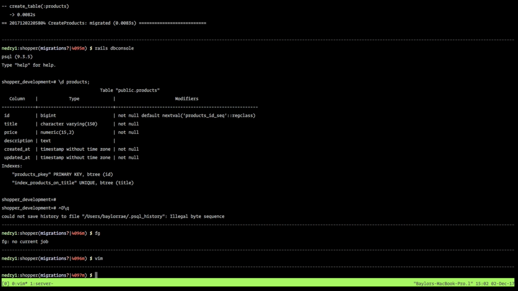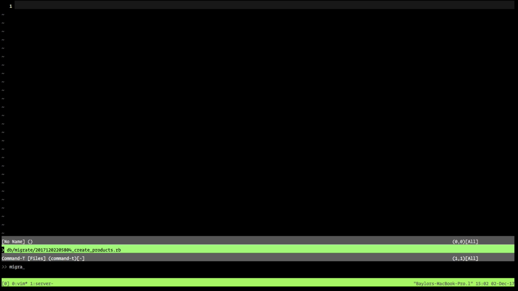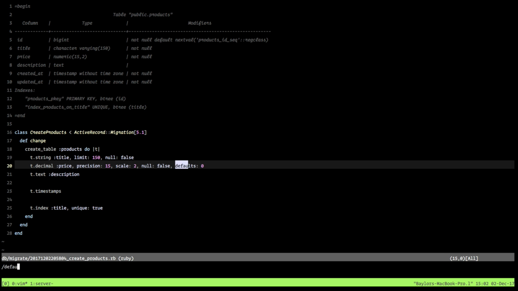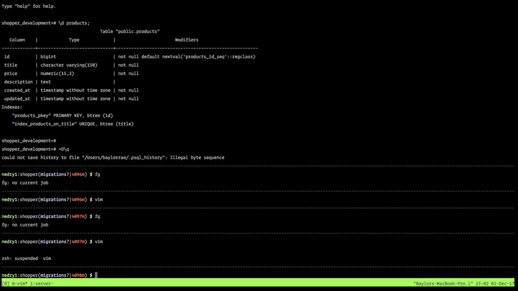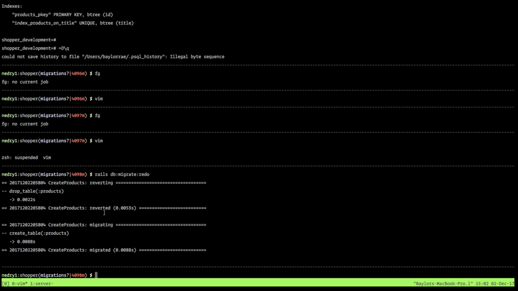So to undo that, what we can actually do is this. Let's go back into this. I'm going to edit this migration, right? I'm making a change here, saving it. And then what I'm going to do is say rails db:migrate:redo. And what that'll do is it's going to redo the migration we just ran. So you can see it reverted it and then it migrated it back forward.